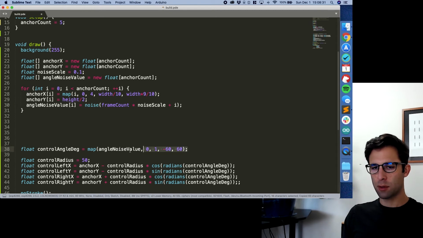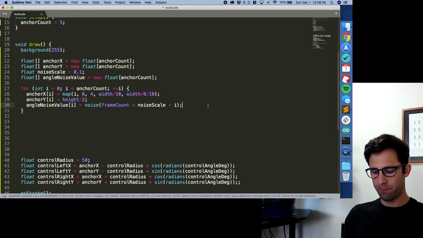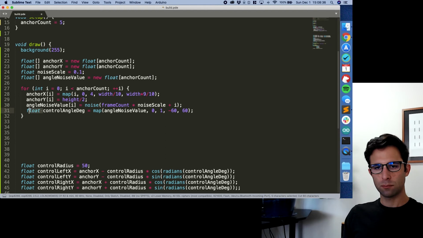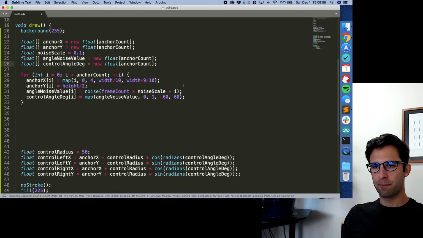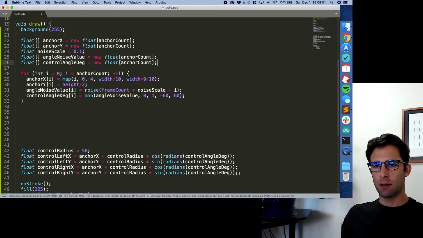And then the control angle degrees. Oops, I did copy. We should cut that though. Make that the ith control angle. And we want to define it up here too. So we'll just copy that, paste it here. Okay, that looks good. And then looking in here, noise scale, yeah, that's still a scalar, that's fine.